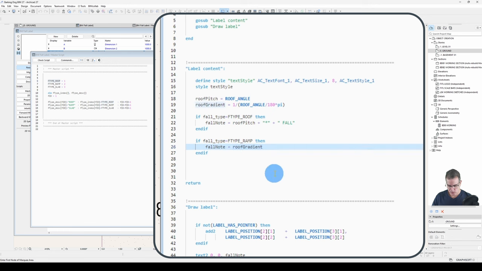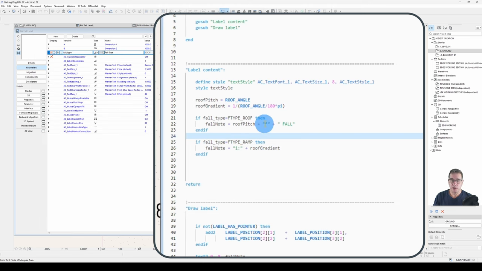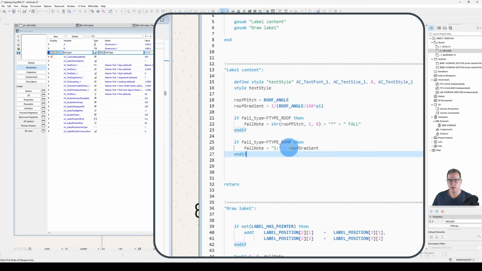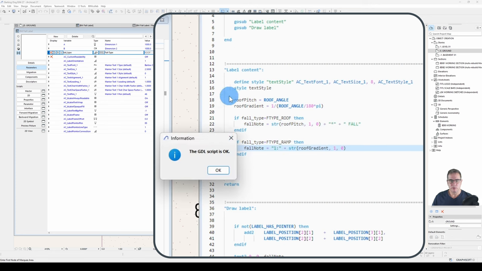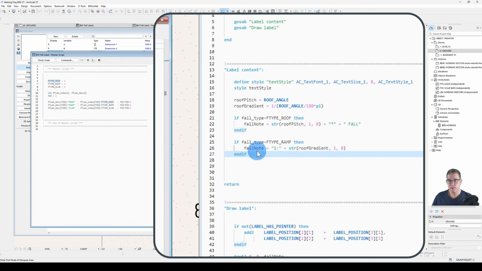We want that to be 1, 2. So I've got incompatible types in my expressions. So when I mix a number and a string, I need to change the number to a string. And I do that with a string statement, which is right. That should be okay. Line 26, same deal here. String, good. If it's the ramp or if it's the slab, that pipe symbol means or, full type slab. So if it's a roof, I'll be getting a degrees. If it's a ramp or a slab, I'll be getting a gradient.